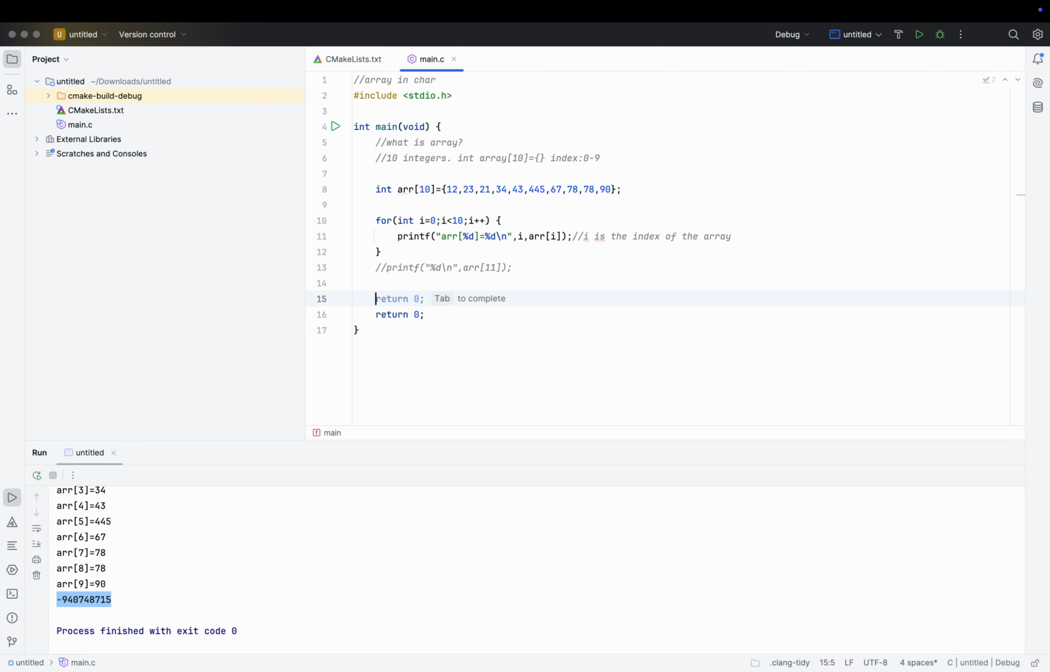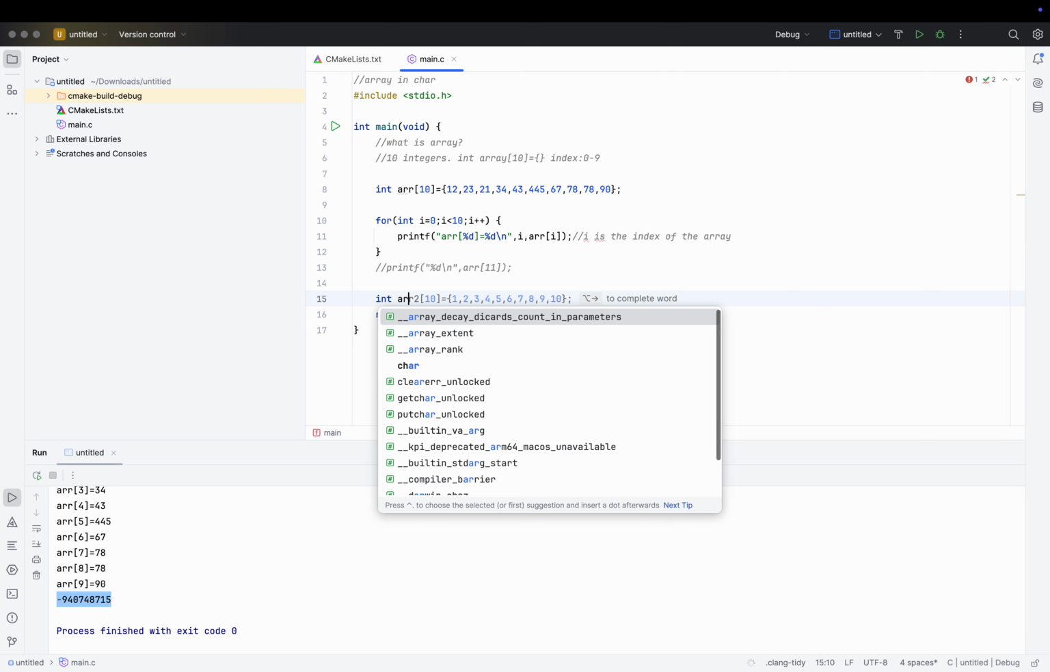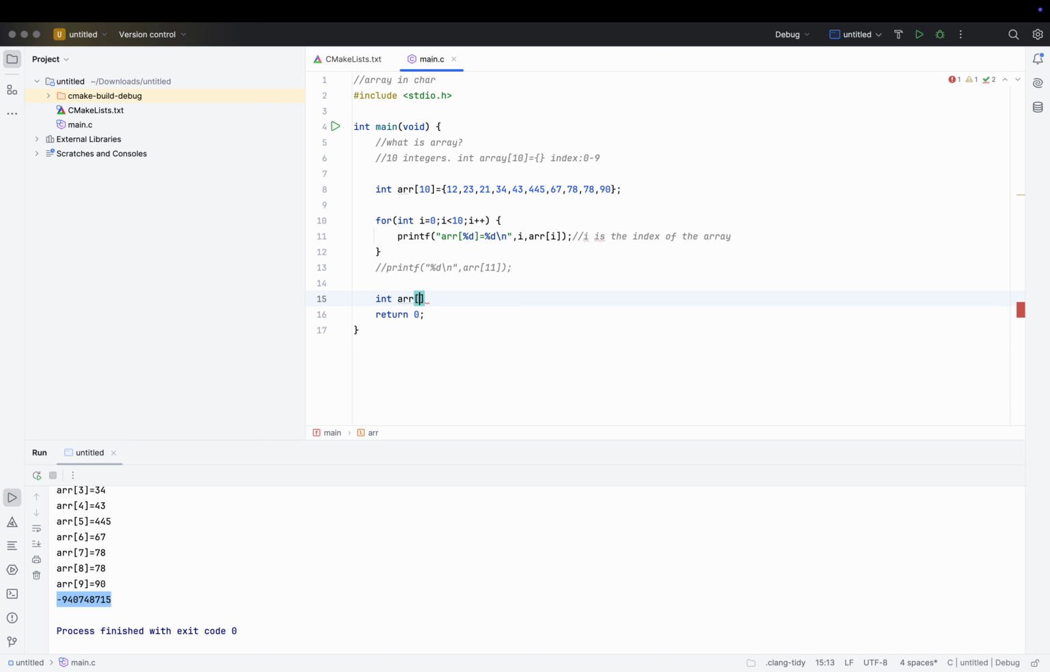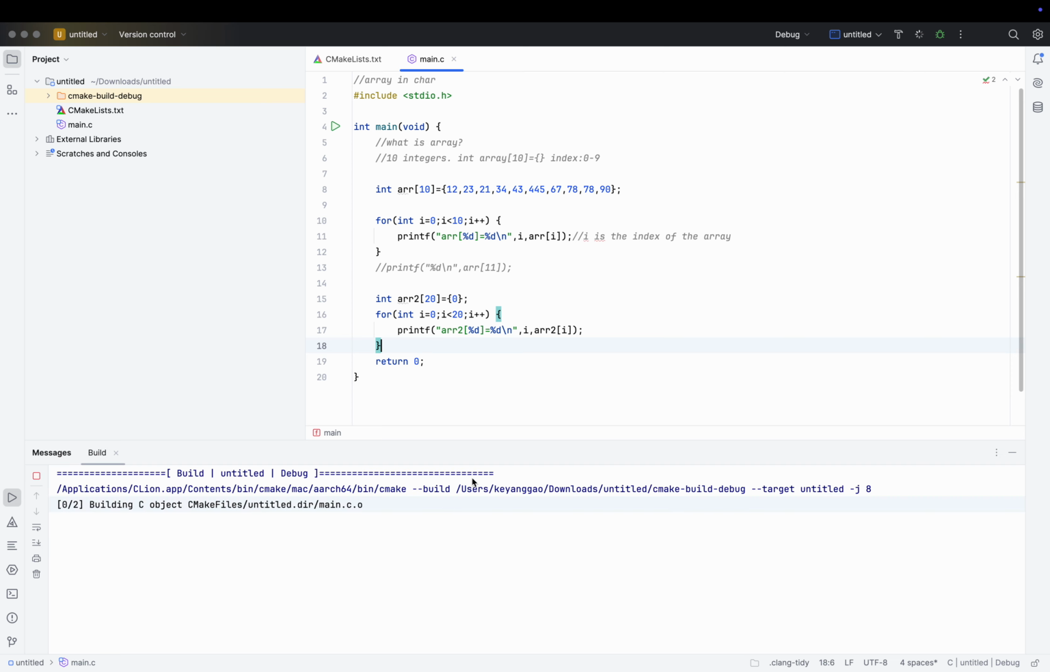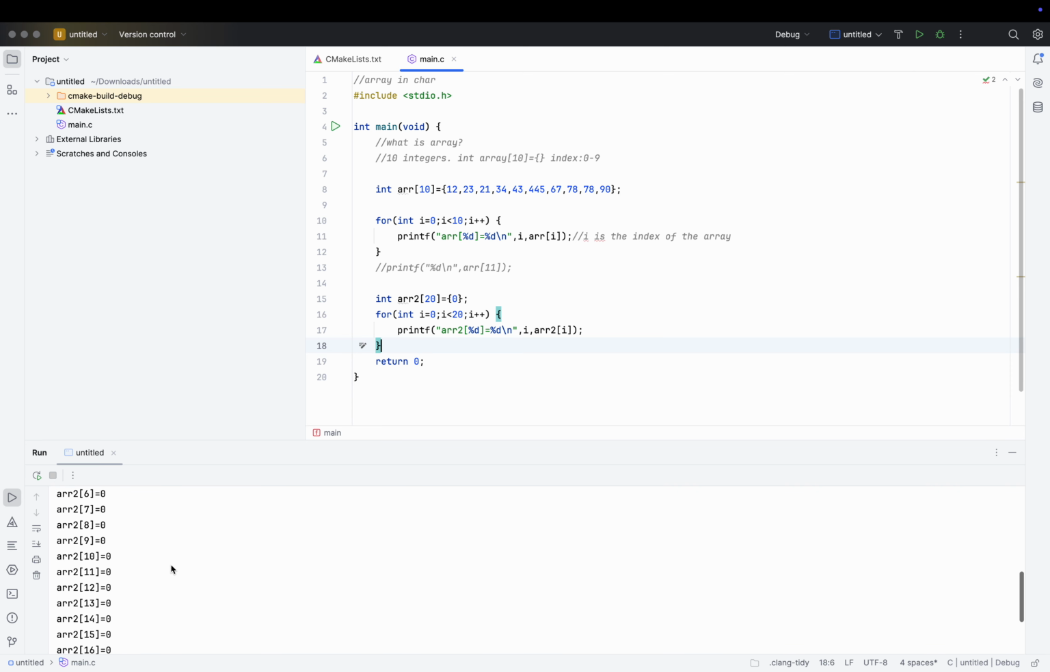Every time we define the array, we can give it a size. Let's say another one, array 2, with a size of 20, and if we do 0, now let's print out the array here. So it'll be size 20. Let's see what's in there. Okay. So it's all zeros here. That's how we initialize the array.